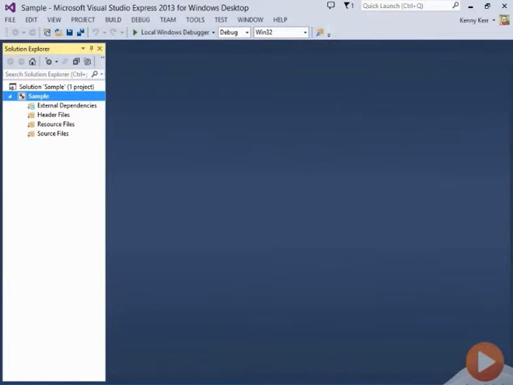Right at the top of the Solution Explorer, you can see the words Solution Sample. That's the solution, and a solution is just a collection of projects. We only have one project, and it's called Sample.